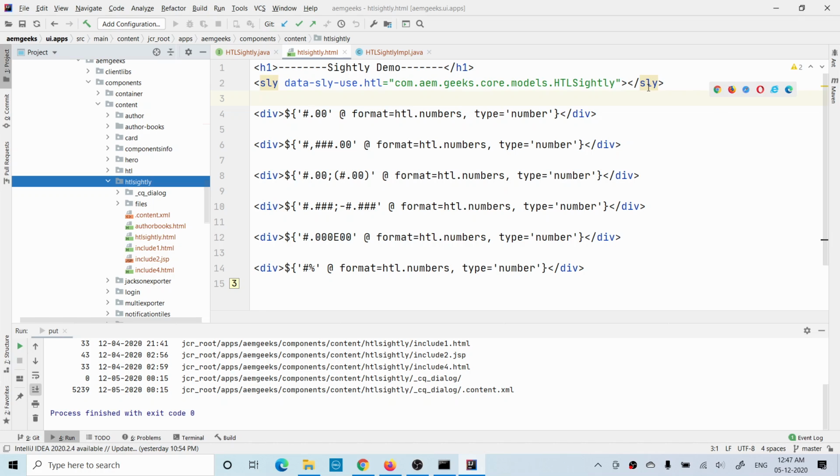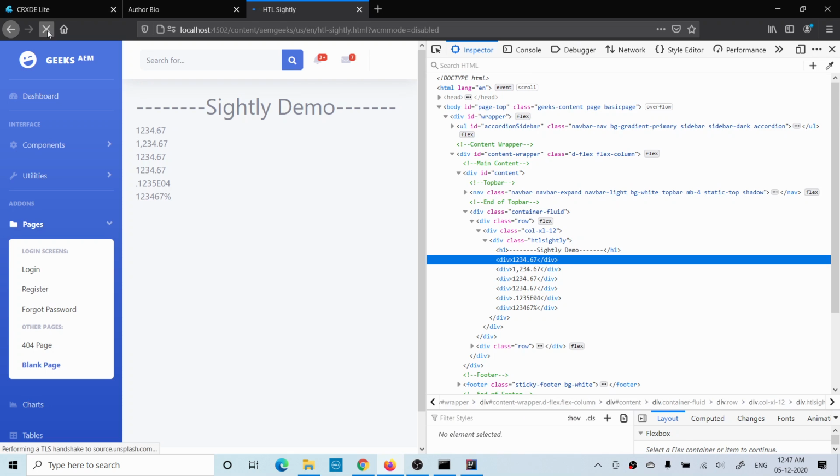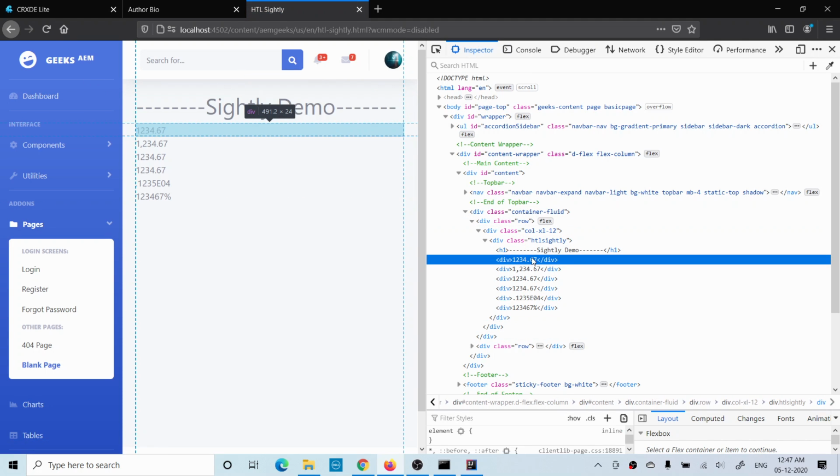I replaced the div with the SLY tag and deployed it. Let's refresh this. Now you will see that the div is not available in view source. If you see the right-hand side where the blue line is coming, you won't see it. So that is basically the purpose of this SLY tag: if there is a tag which is not being used in your DOM, there is no use of that tag in the DOM, so for those kinds of elements you can use SLY.